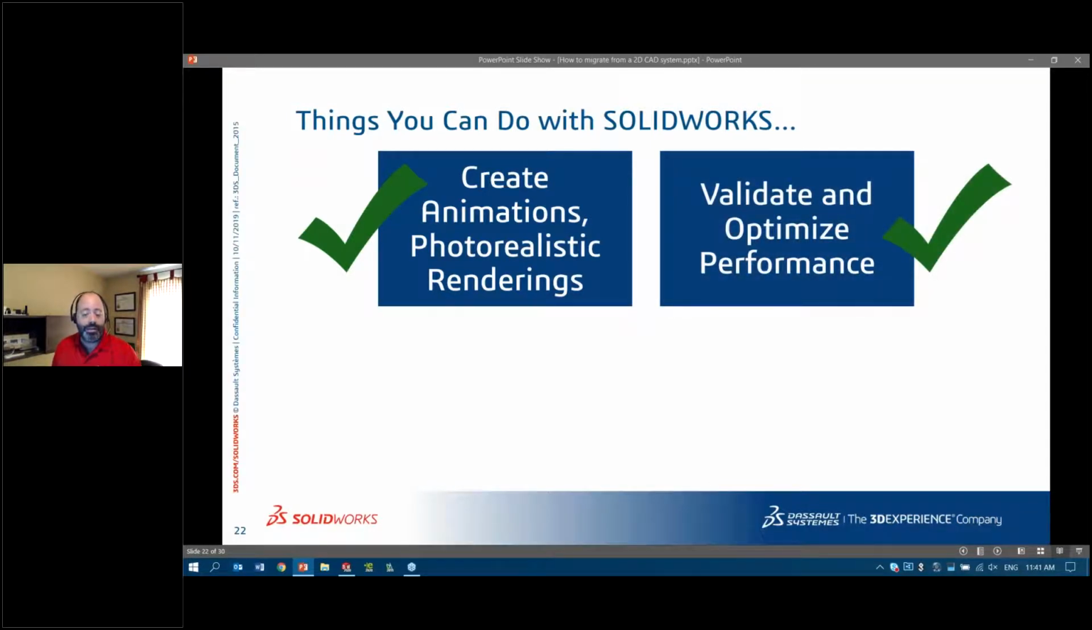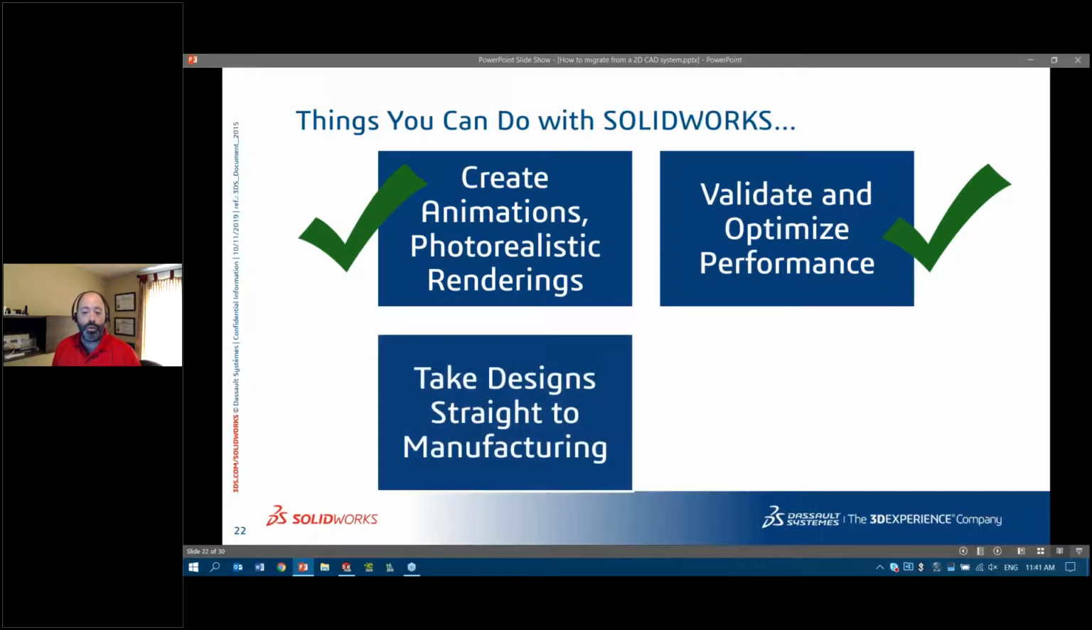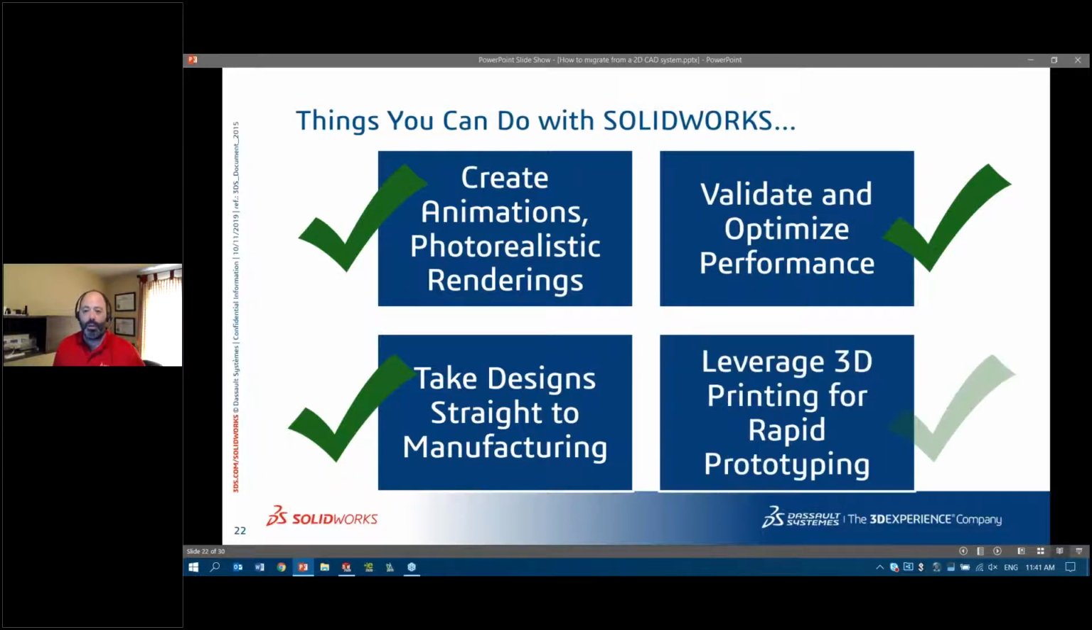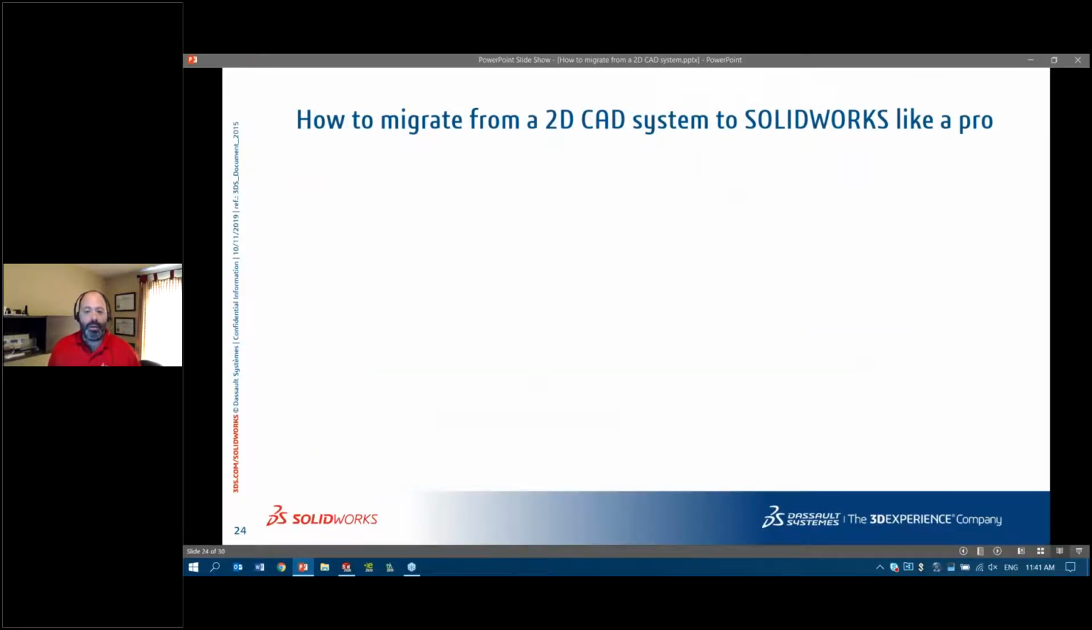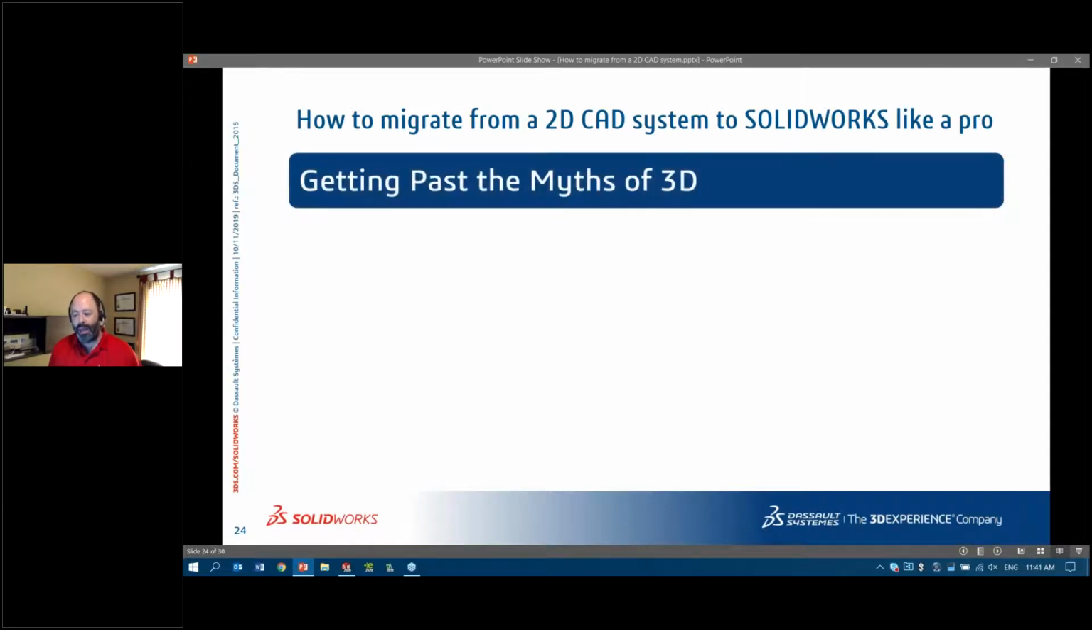We can do that inside of SolidWorks. We can validate and optimize using our simulation tools. We can actually send that straight to manufacturing using SolidWorks CAM or other CAM software. And of course, 3D printing. I mean, you can leverage your 3D models for 3D printing using SolidWorks. So hopefully this gives you a good overview of what we can do inside of SolidWorks.